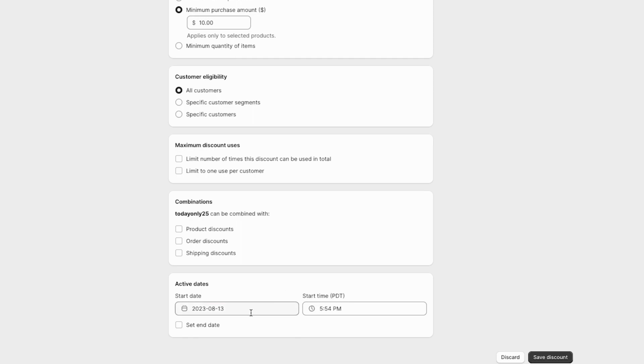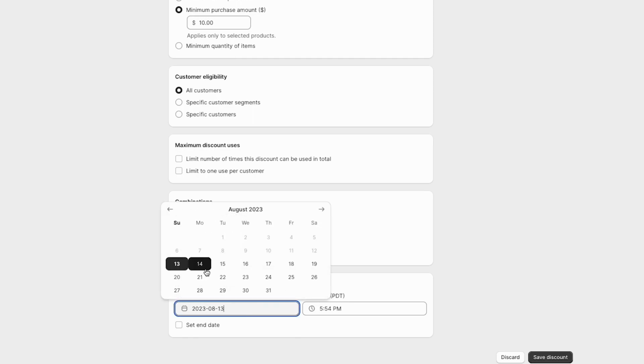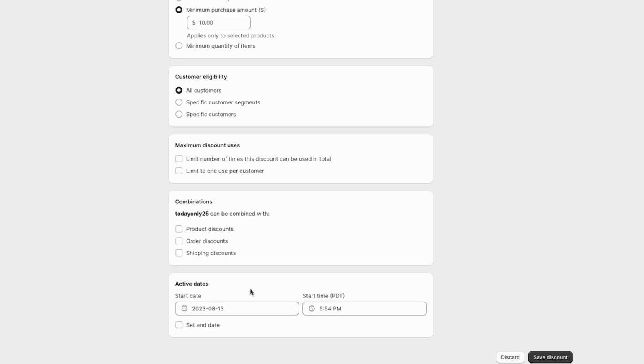Step 11 is dates and time. You're able to set a start date and time to your discounts. This allows you to set up your code in advance and not have to worry about activating it when your sale goes live. You're able to set an end date and time, and this will again create a sense of urgency when there's an end date.